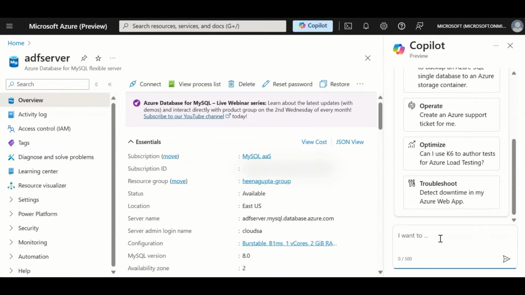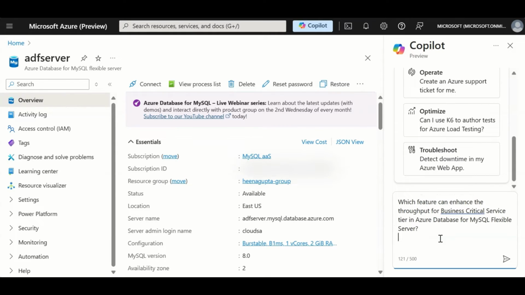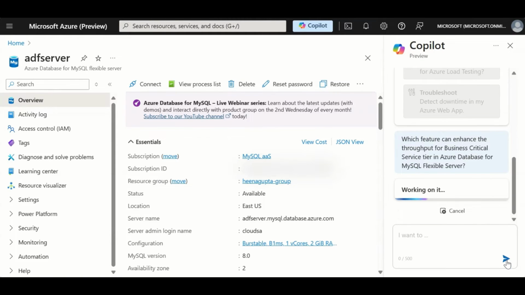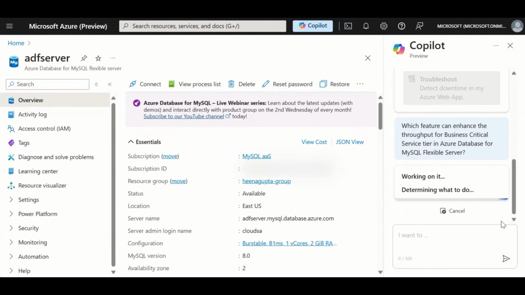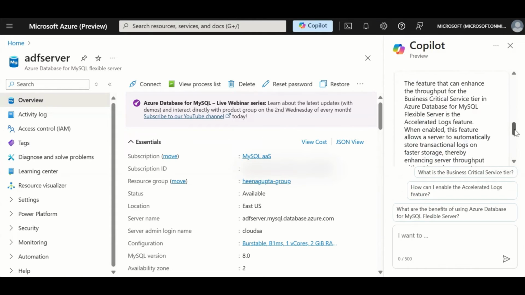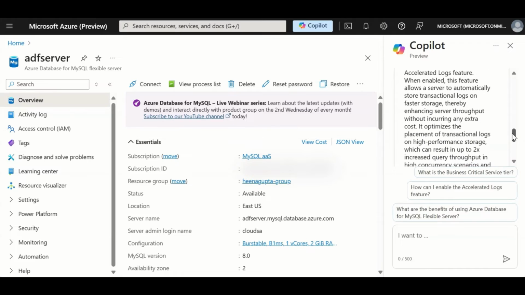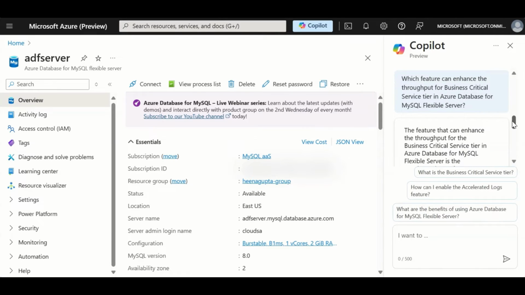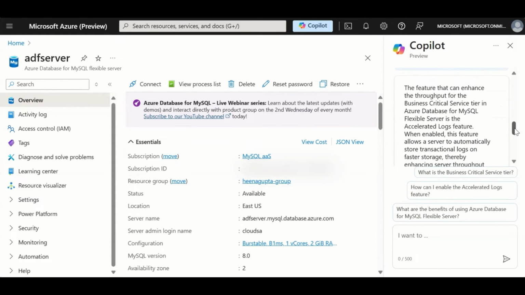The first query that I want to pose to the bot is, which feature can help enhance the throughput for business critical service tier in Azure Database for MySQL Flexible Server? As you can see, the Copilot is working on a response covering through the Microsoft Learn content. The Copilot has now returned an answer where it clearly calls out accelerated logs as the feature that can help enhance the throughput and gives a short summarized version of the feature.